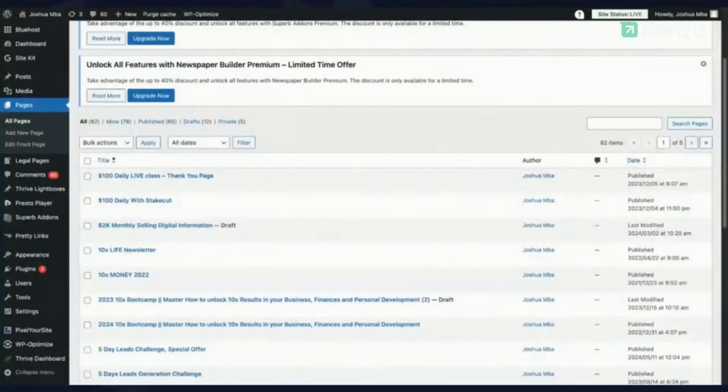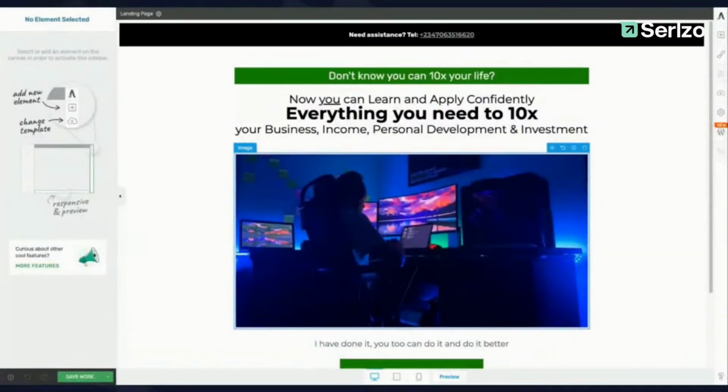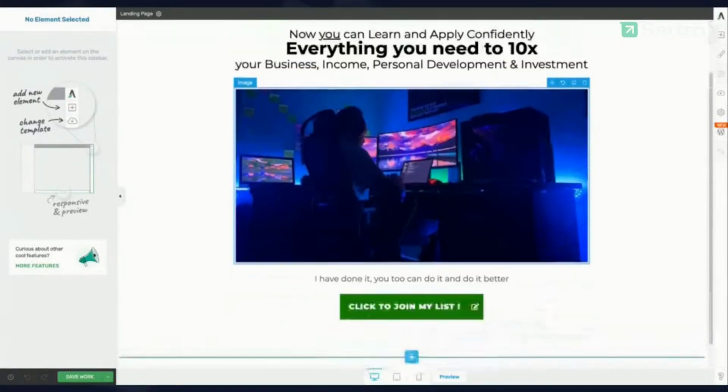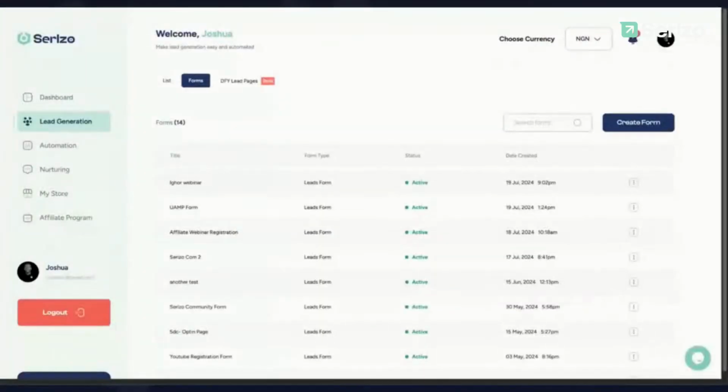And this is a page. Let me show you this other screen of a landing page I built with Thrive Architect on WordPress. It could be Elementor, it could be any other page builder, really. It really doesn't matter. Now, let's get back to it. So, how do I connect it?